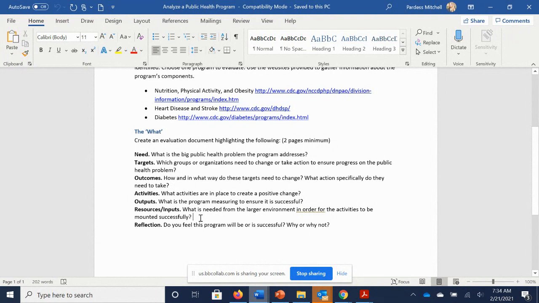Resources and inputs is what is needed from a larger environment in order for this program to be mounted or done successfully. And then reflection is your opinion. Do you feel this program will be or is successful? Why or why not?